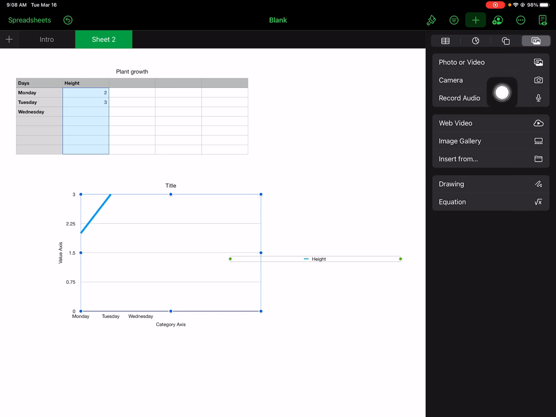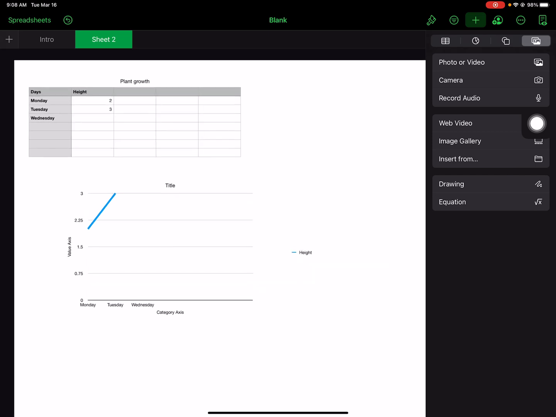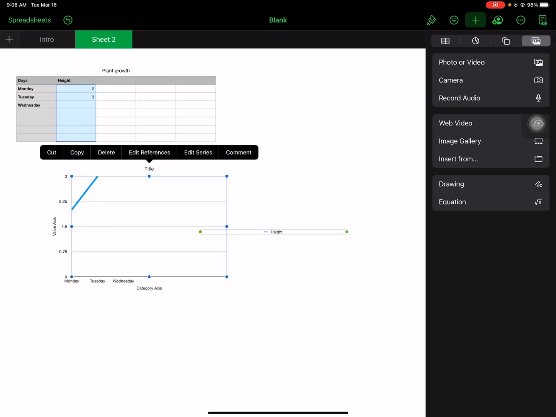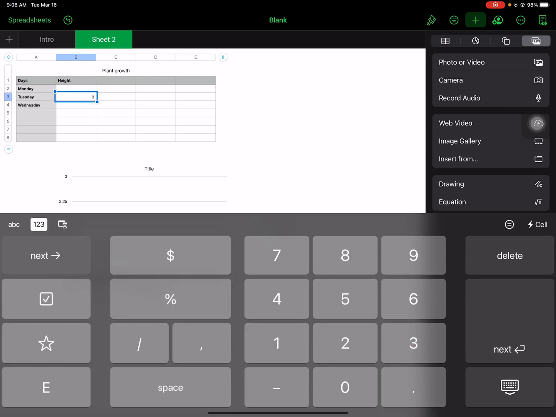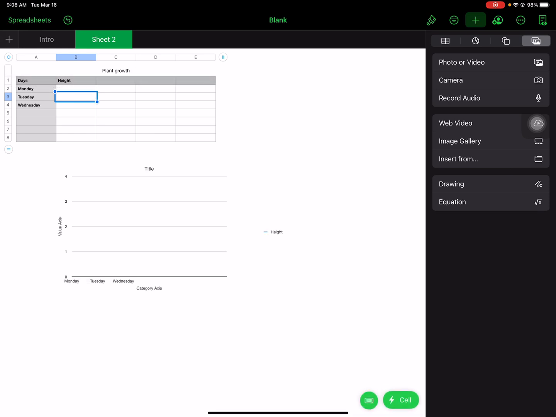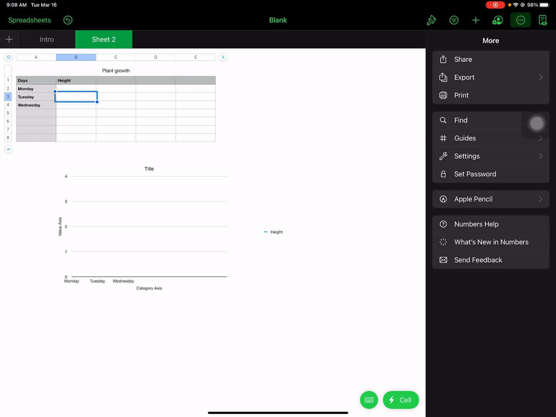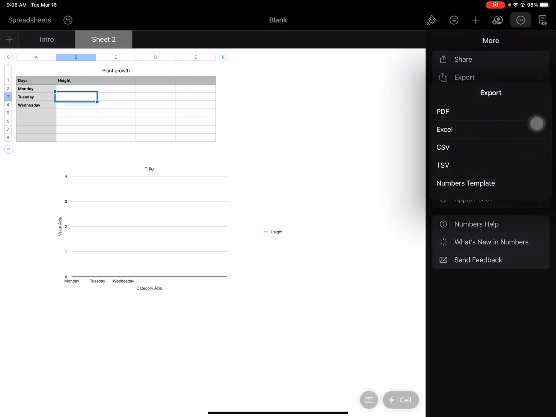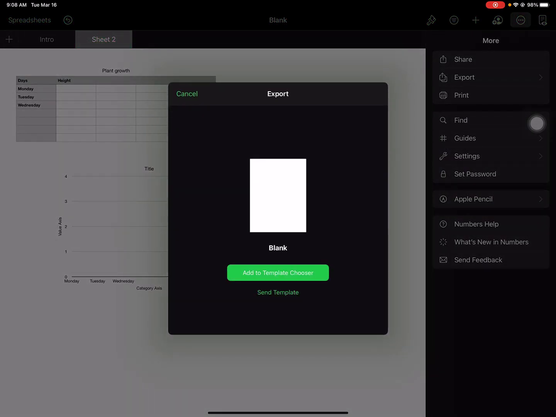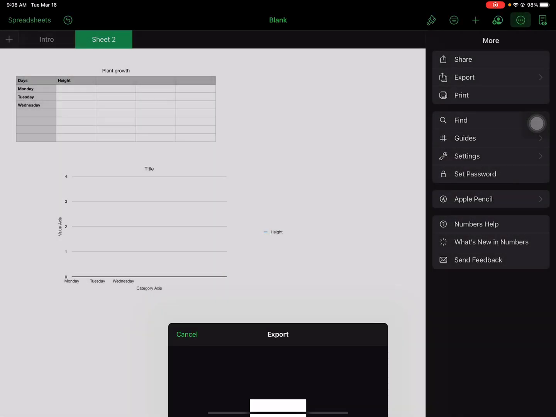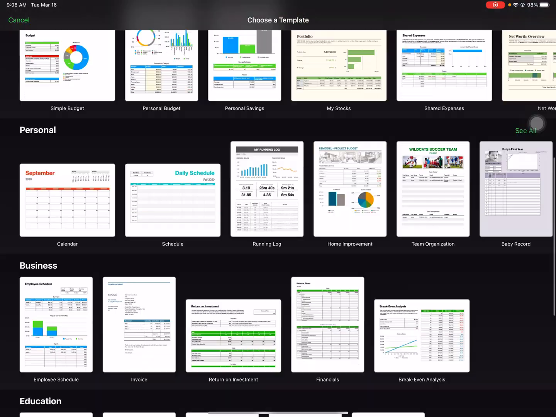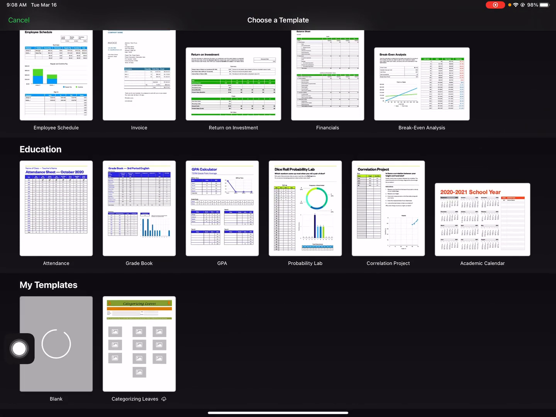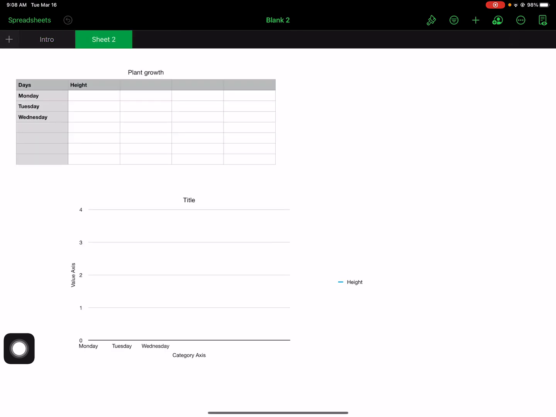And one other thing that is universal, if you make a good template, so let's say that I want to take this information out, but I know that I'm going to use this template again for another lab or another lesson. So I know if I'm going to use this a lot, if you go to the three dots here at the top and you go to export and you go to Numbers template, and then add to template chooser. So now when you go to create a new document, it's right down here. If I click on it, here's the template that I created.